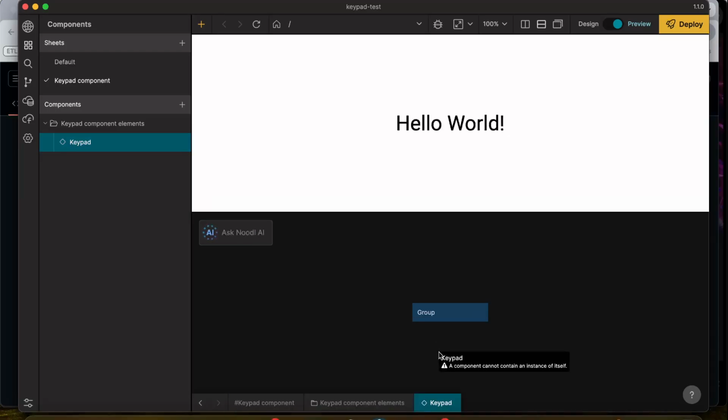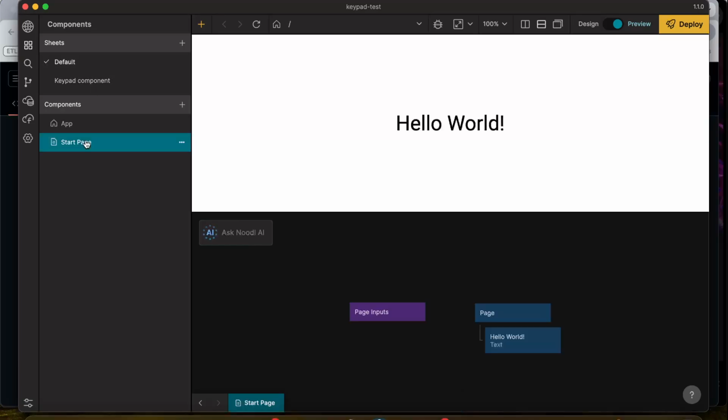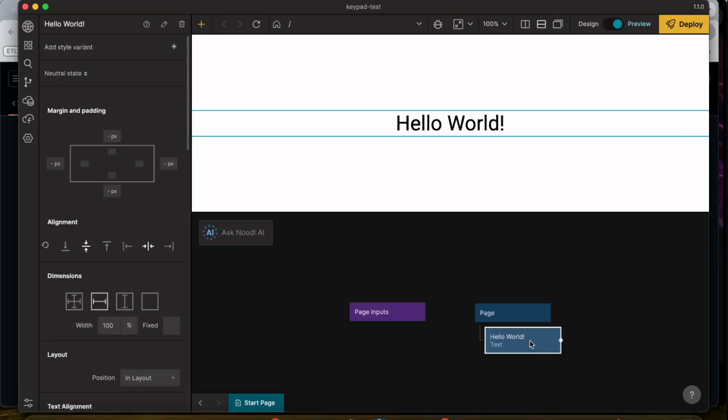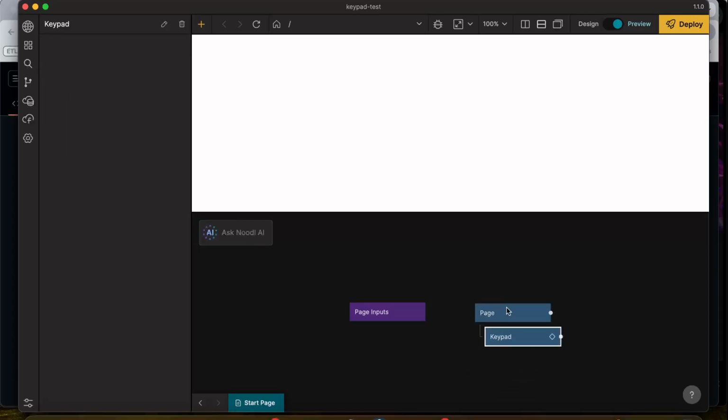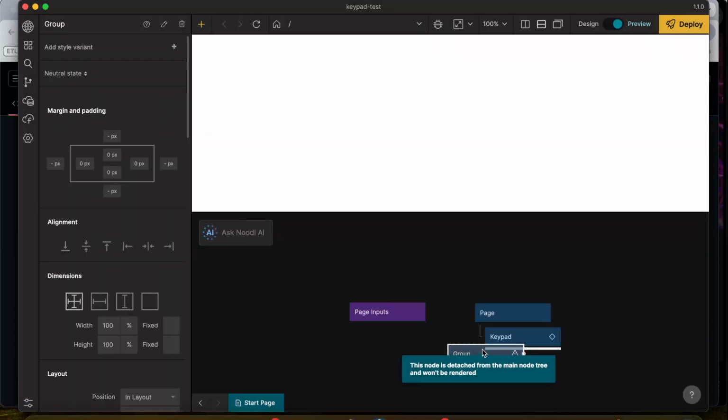Let's drop that visual component already into the main page, wherever that is, the start page. We'll delete the hello world text. Go to our sheet, get the keypad component, drop it into the page. At the moment it's blank, there's nothing. You could also put it into a group just to make sure that it displays correctly.